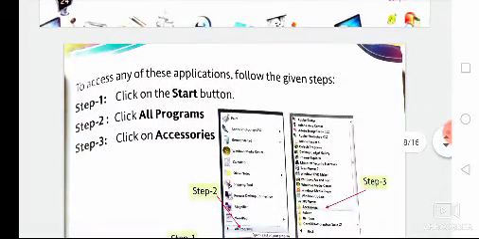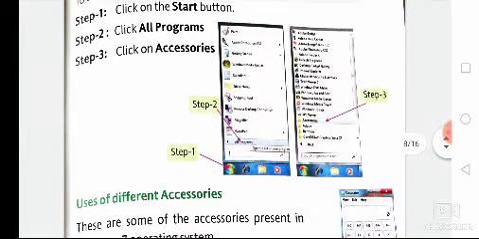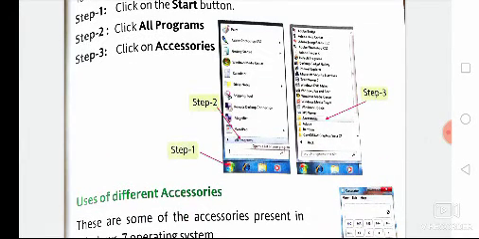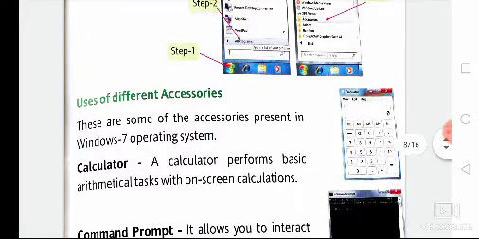To access any of these applications, we have to follow these steps. First, click on the Start button. It is present on the left bottom corner of the desktop. Then click on All Programs. Then select the Accessories option. From there we can choose any of the programs. Uses of different accessories.